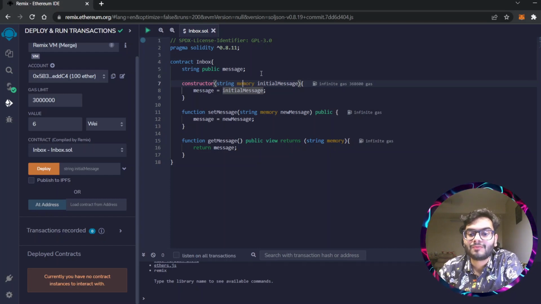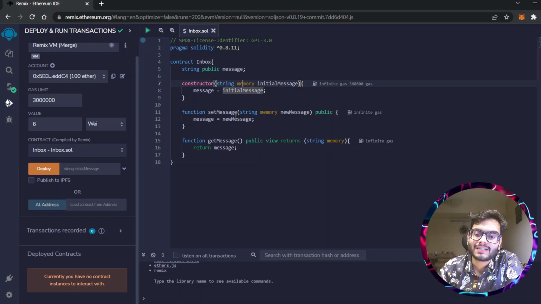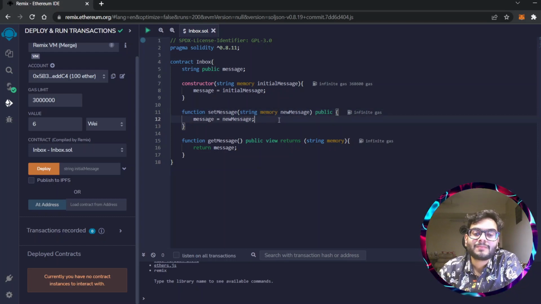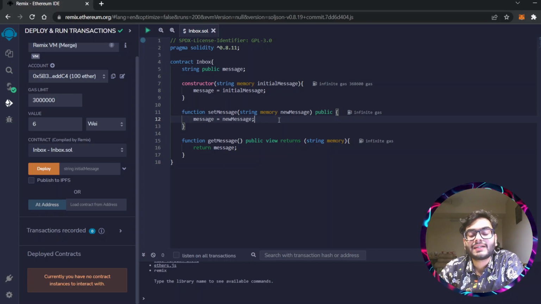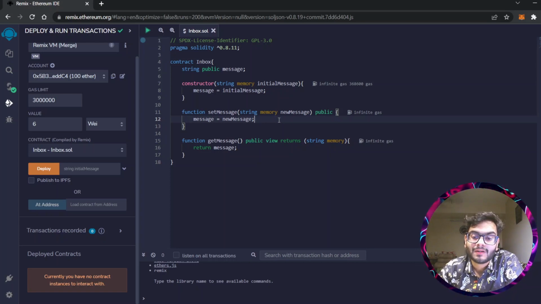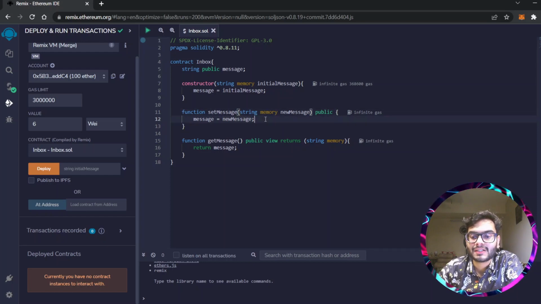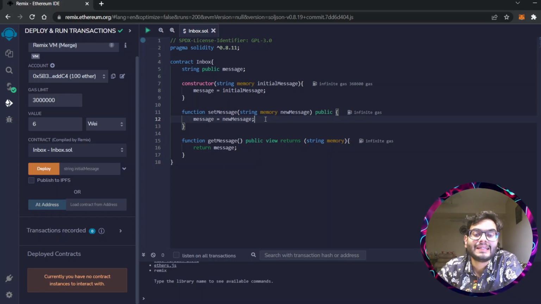Now, what do I mean by between function calls? Let's say you call set message, and you pass something as memory. Set message will only remember that specific data until the function execution has completed. So you pass new message, and once this function completes its execution, the new message variable is going to get dumped and permanently deleted.